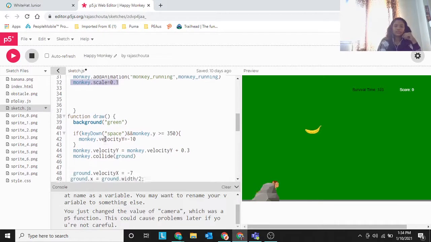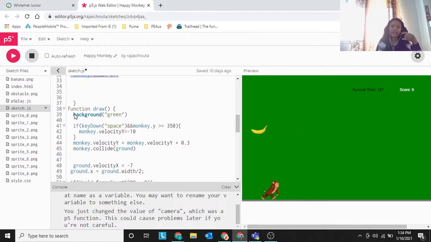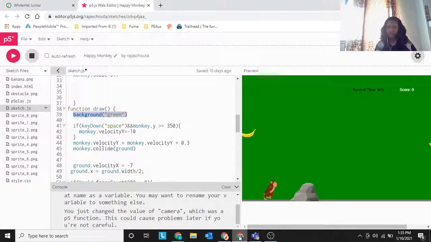Function draw. Background equals green. Green looks like a little forest. That's the reason I chose green. It's up to you which color you choose. If you want it plain white or red, that's fine. I chose green.